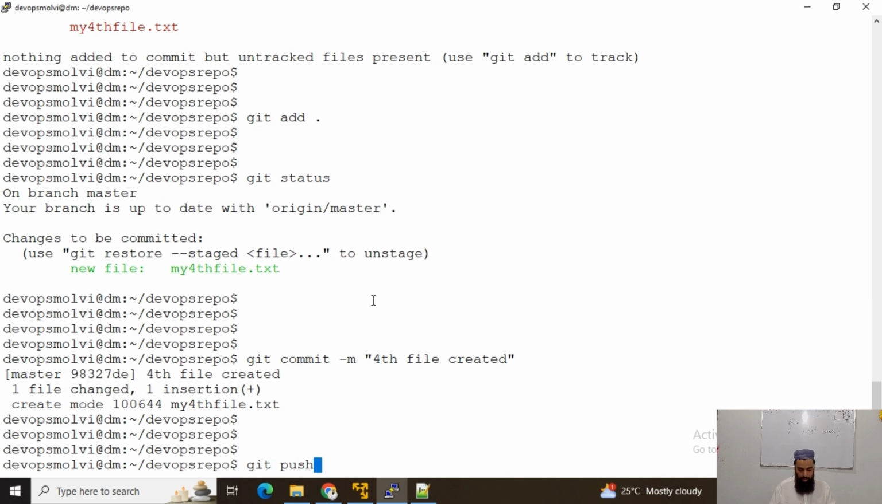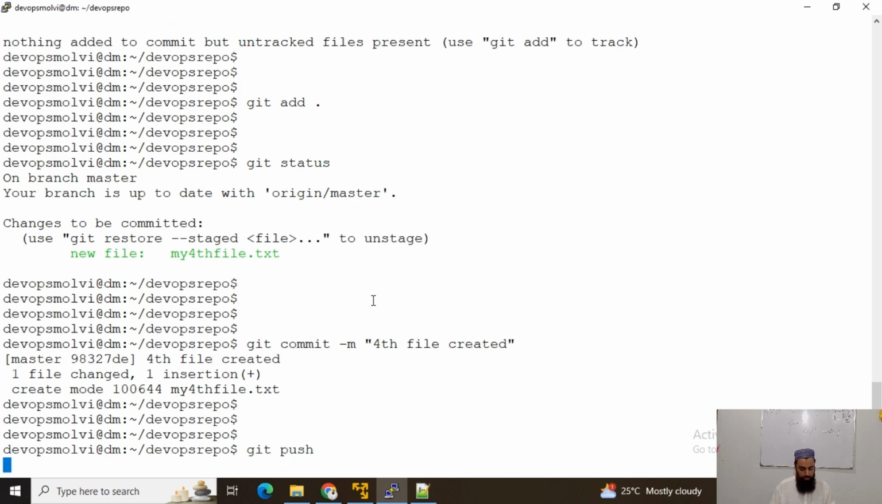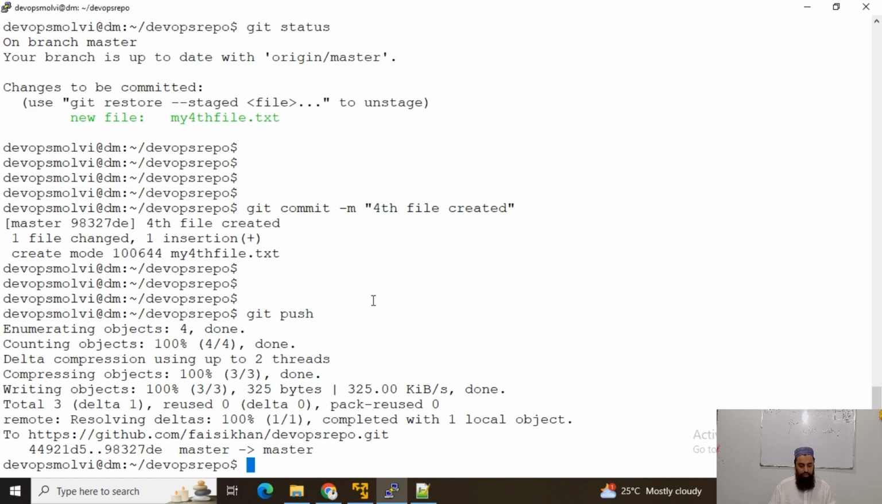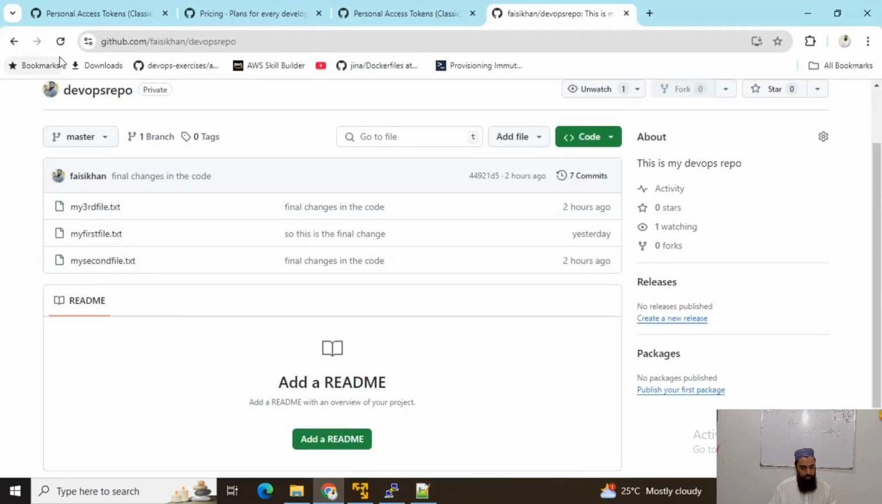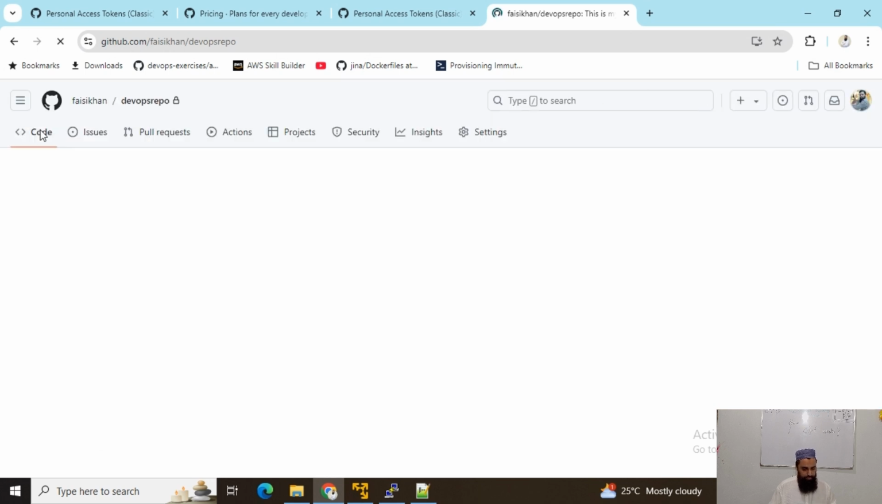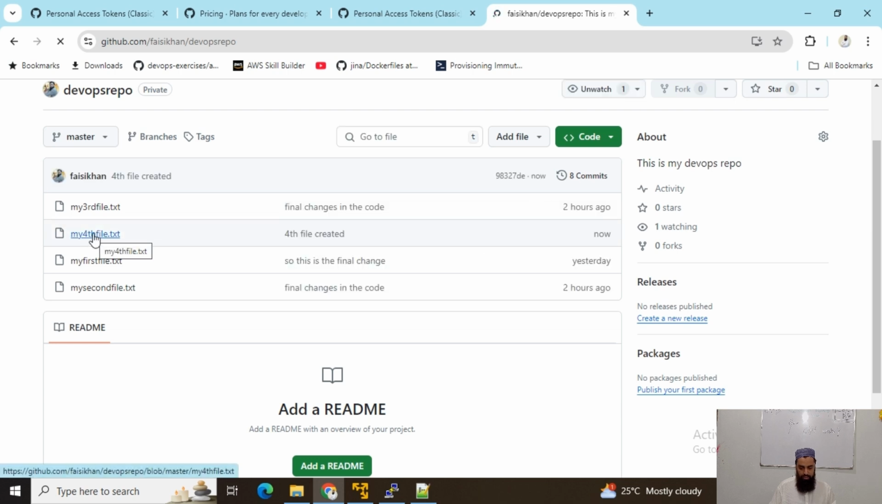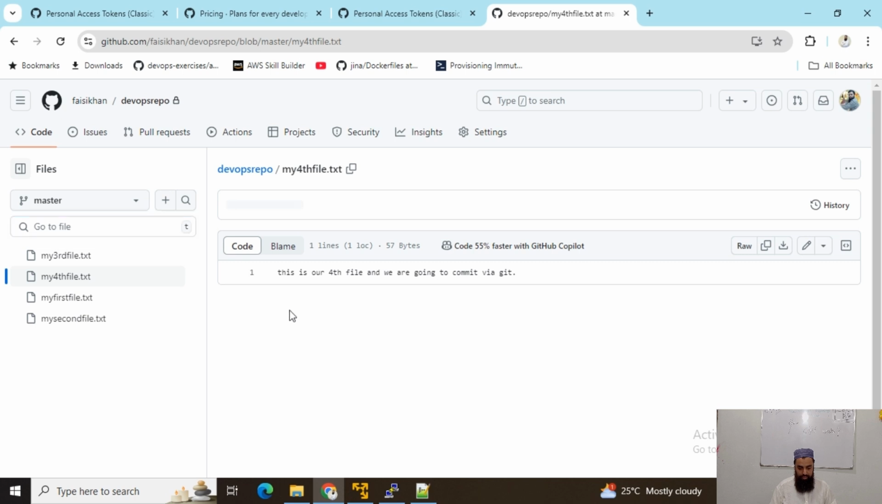This is a new command and this will push the changes to our master branch, and you can see that this file has been pushed. Now again I will refresh and see what we have here. Okay guys, now you can see that we have this fourth file and it has been created, and so you can see this is our fourth file and we are going to commit via git.